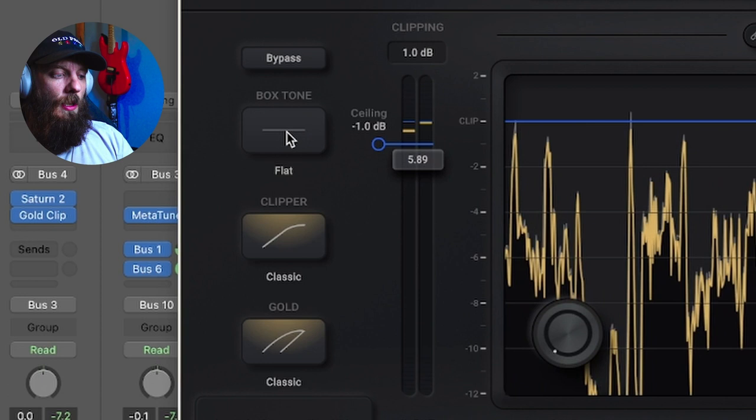heart. I like the flat box tone. That's just my opinion. Now let's go ahead and mess with these clipper styles and see what we can come up with.